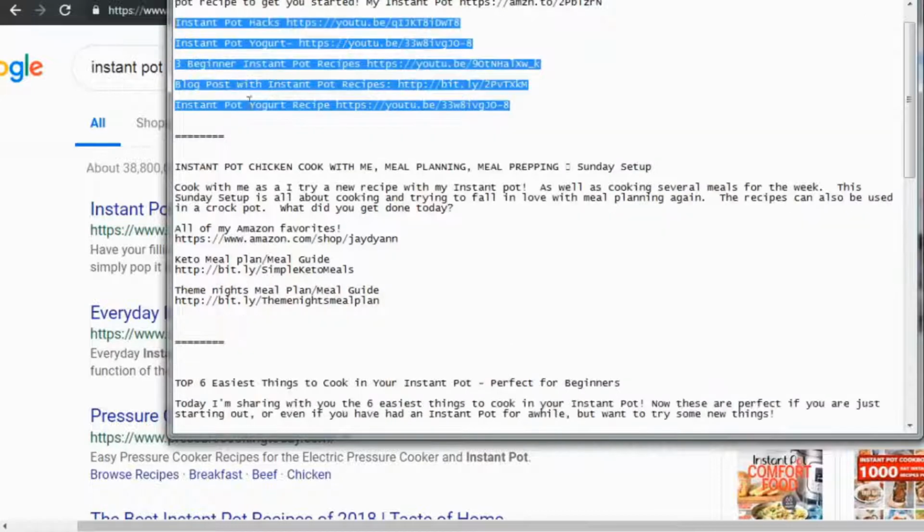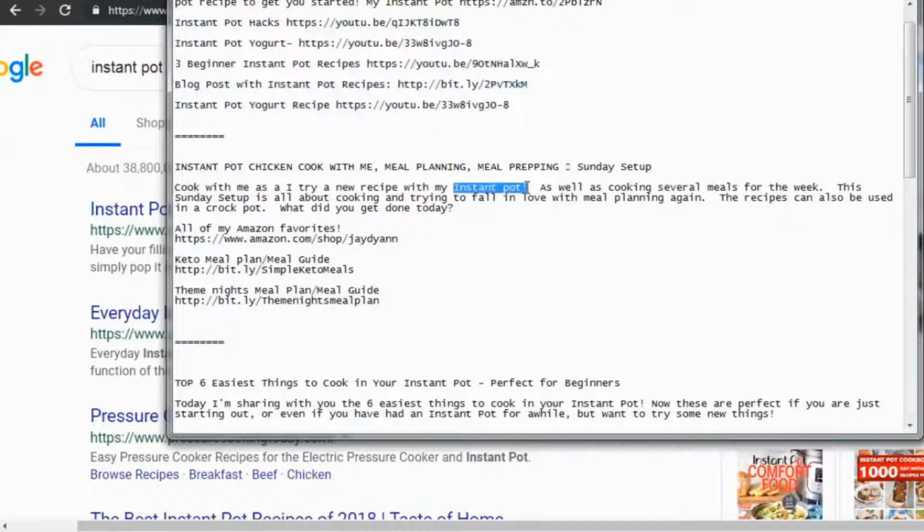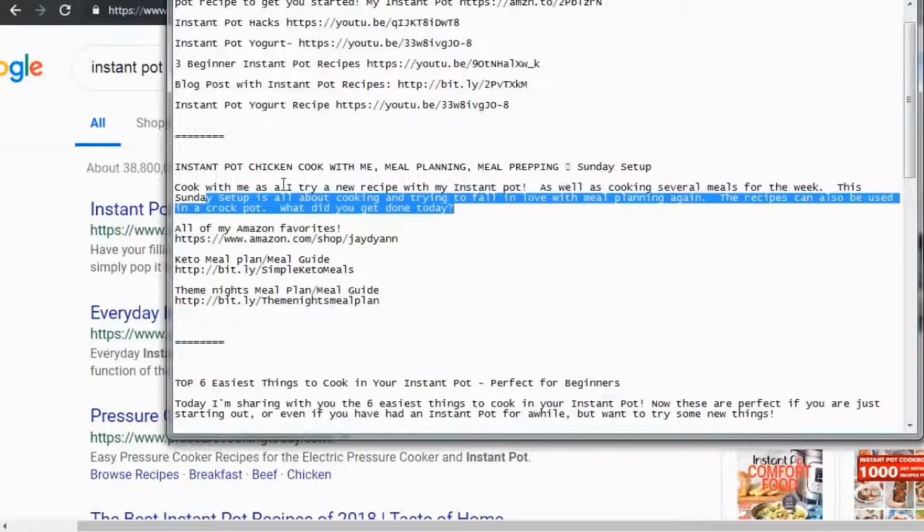So now we look down here, it says Instant Pot chicken. So this is the lady who is ranking really high on Instant Pot, but also Instant Pot chicken. So it says cook with me as I try a new recipe with my Instant Pot. So we can see the keyword Instant Pot here. And as you can see, the description is really written for the user, but it contains the keywords that are necessary.